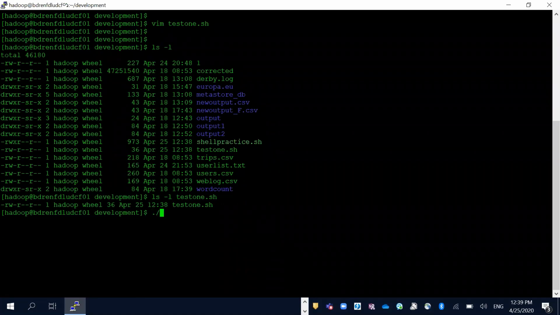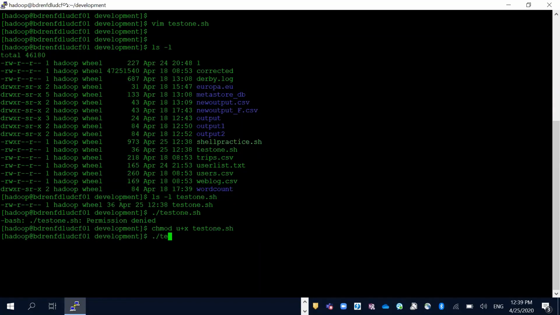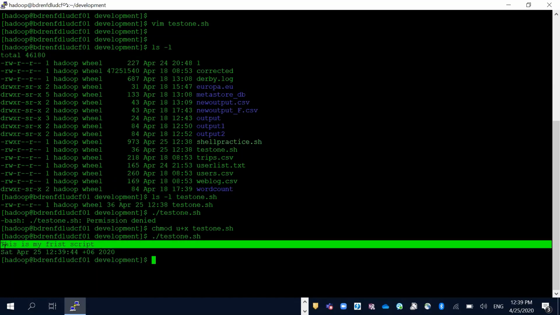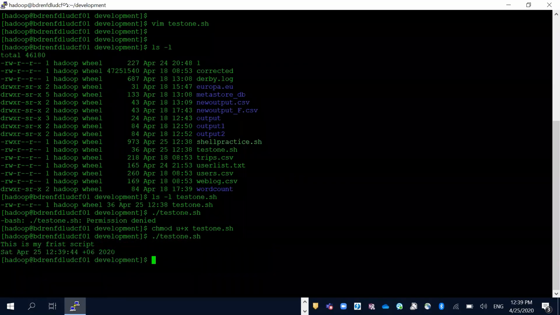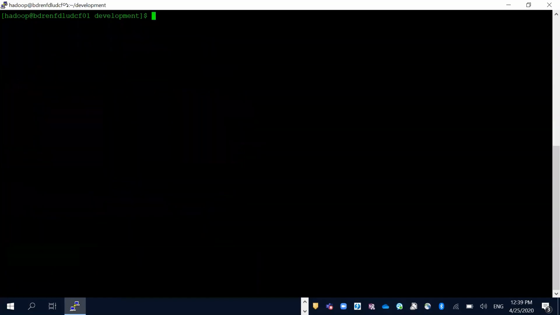If I want to run it now, test1.sh, it's saying permission denied, even for the same user. So I would like to give the user the execute permission. Then if I run it, it shows this is my first script and this is the date, today. So this is the one I'd like to show.